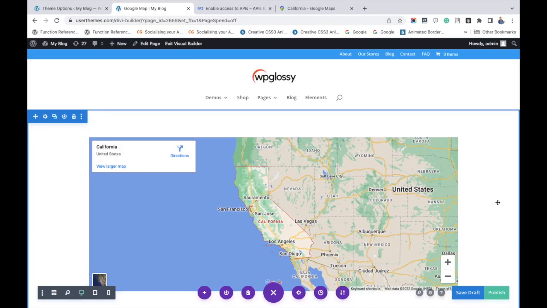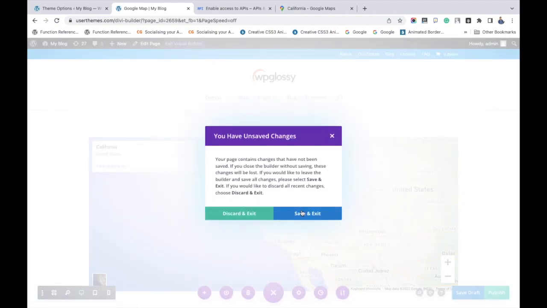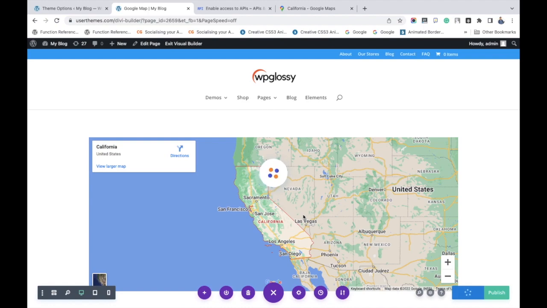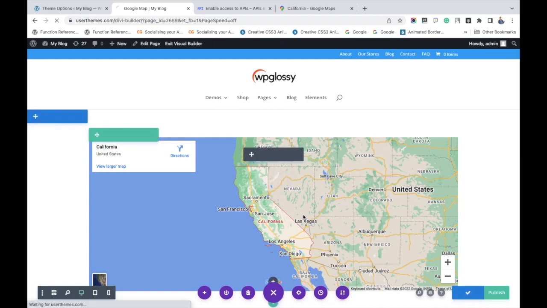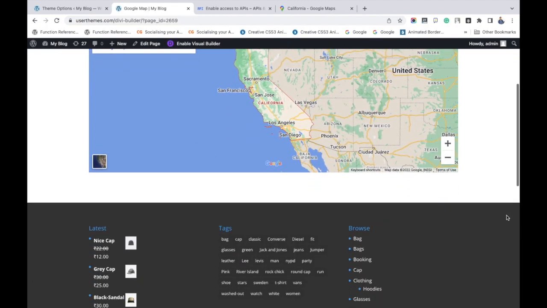The only difference between first and second method is that in first method, I have followed the documentation given by Elegant Themes. But unfortunately, it's not working for me, and also it is not working for a lot of people out there. So these are the 2 methods in which you can include Google Maps.